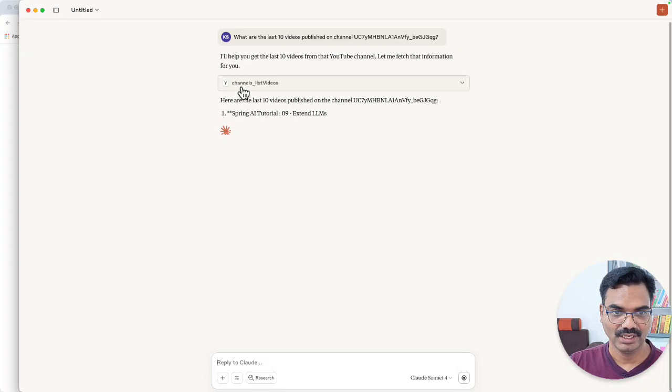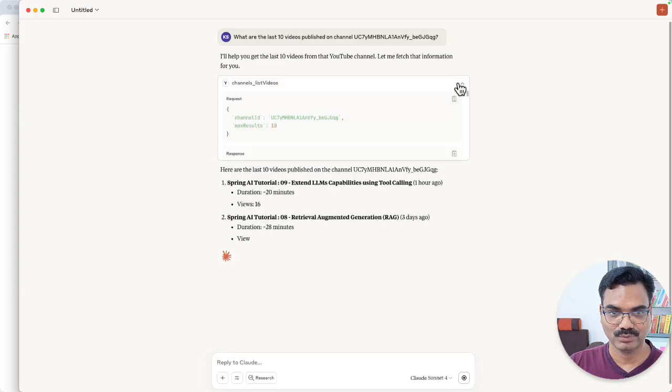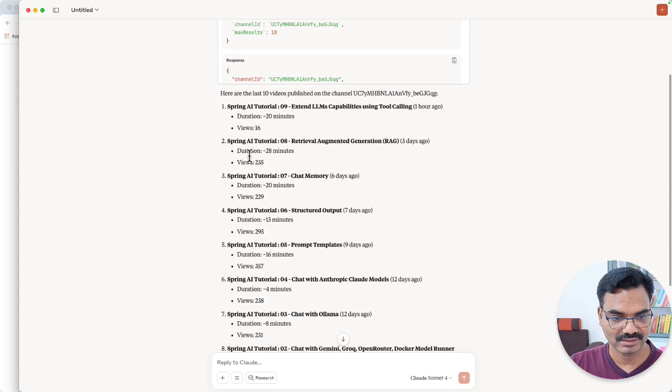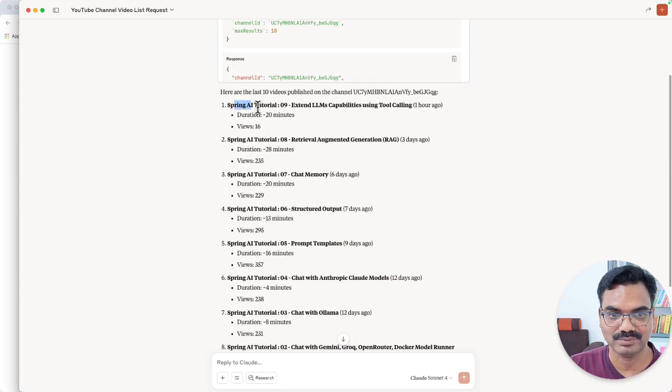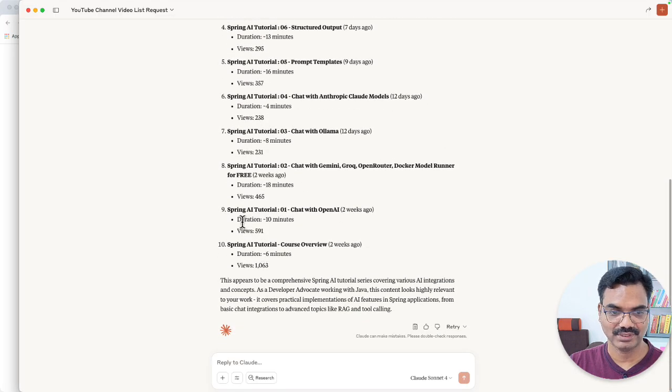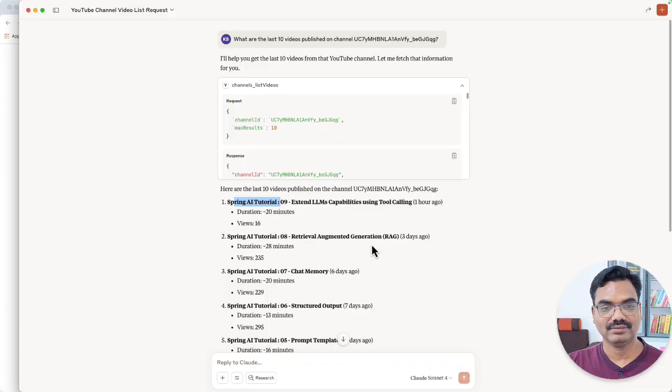Here you can see this tool provided by that YouTube MCP server is invoked, and here you can see the last videos I made on Spring AI. You can see all the video details that I published, the last 10 videos. So the whole point is, without having all these technical details, by using this MCP server, I can interact with this wide range of services, and I can get the data and all that.